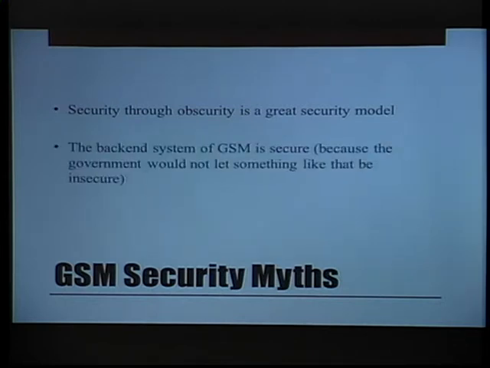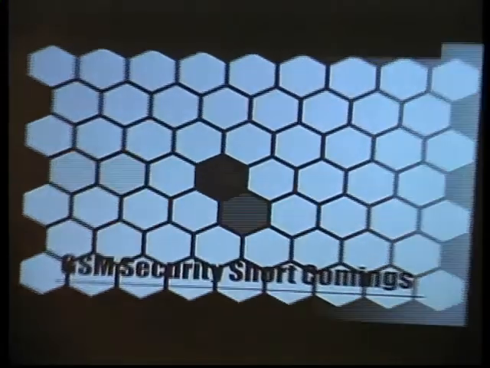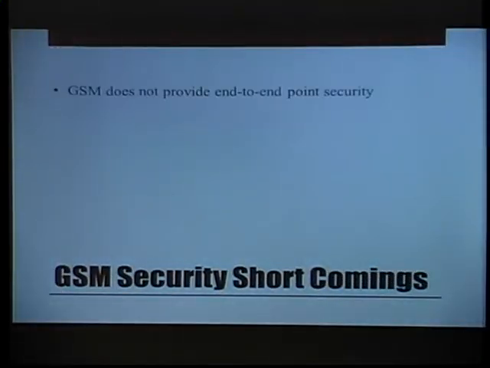The backend system is secure. Oh, this is my favorite one. The backend system is secure because the government wouldn't let a system like that be insecure. How many of you believe that? I mean, how many of you work for the government and believe that? Oh, no one works for the government. Just kidding. Okay, so you guys that do work for the government, you know that it's not true. We know it's not true because the government lets lots of things become insecure, even if it is a critical part of their network.